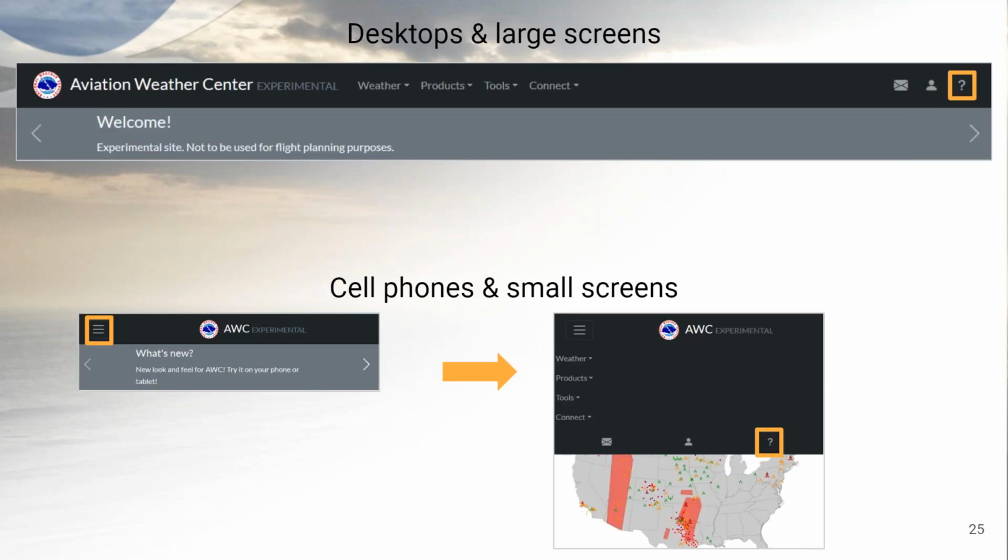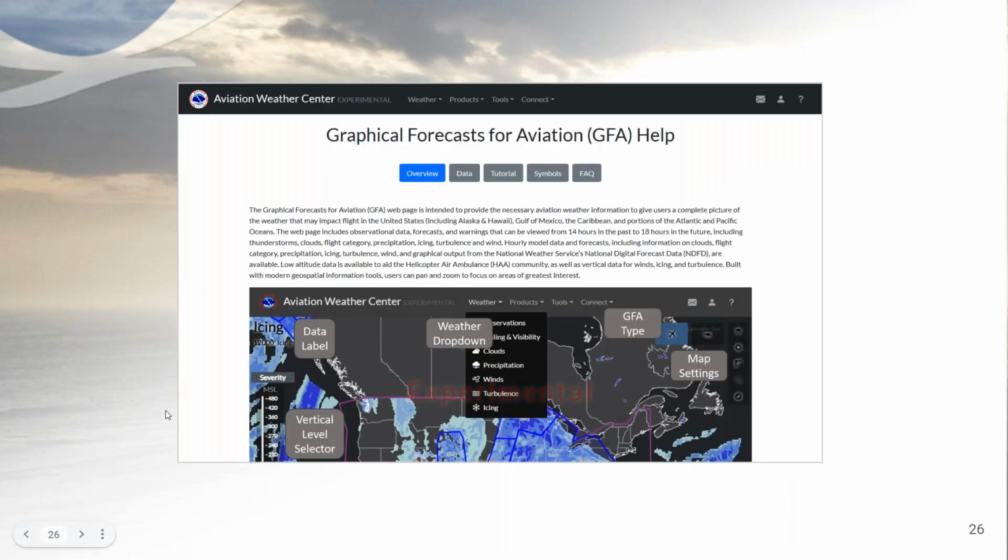To find that, obviously the question mark, as I just mentioned, is on the far right of a desktop, but if you are on a cell phone, you'll have to click your menu button, those 3 horizontal bars, to be able to view that question mark and access the help pages. So once you click on the question mark, you'll be taken to the appropriate help page. There are several help pages within aviationweather.gov. So depending on where you are on the site will determine what help page actually appears.